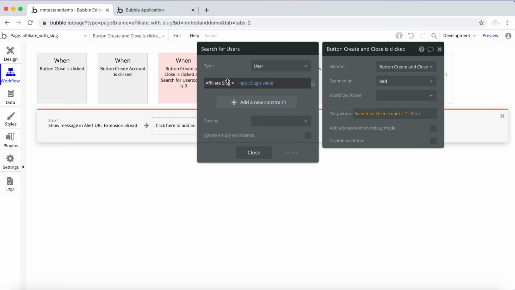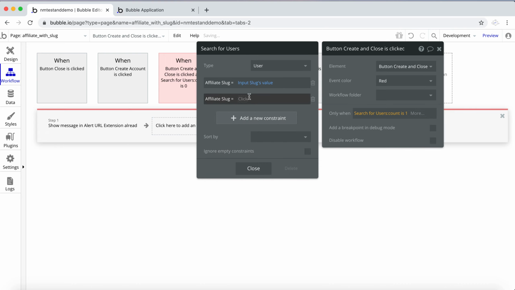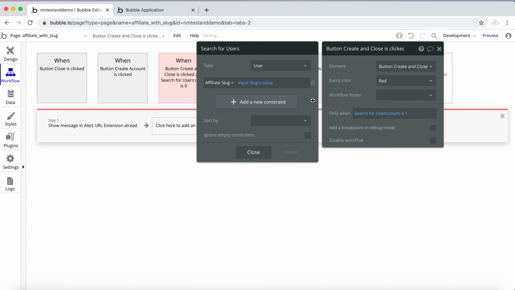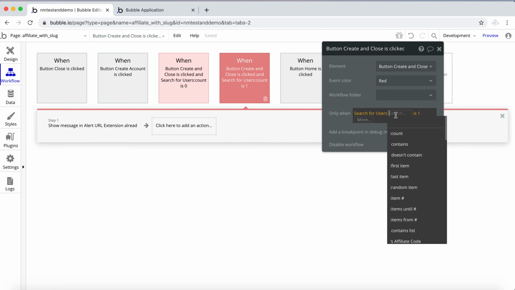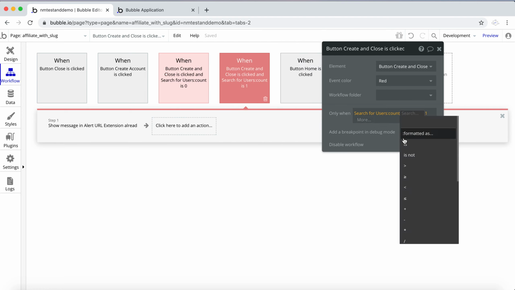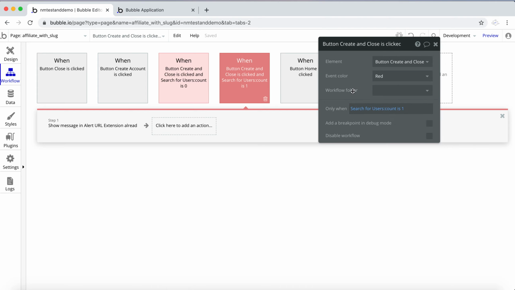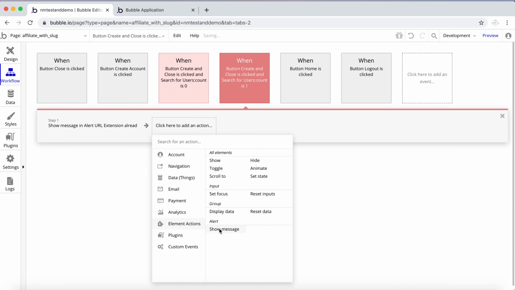So I do the search, and just to show you the constraint, so affiliate slug equals, and then the input slug value, just like that. And then what I do here is I have a count, so I click count is, and then I type in the value 1. So if I get a hit on this one, so if this condition is true, that I do a search and I find that I do have the same value for a slug in the database, what I'm going to do here is I have an alert. And to show the alert, element actions, show alert.